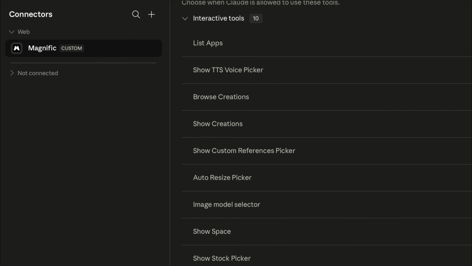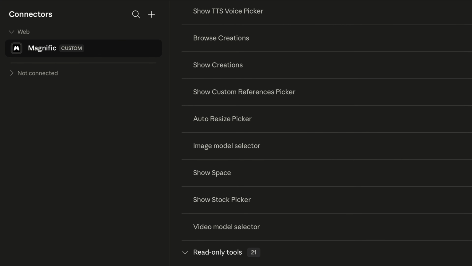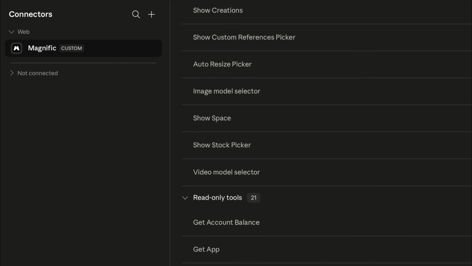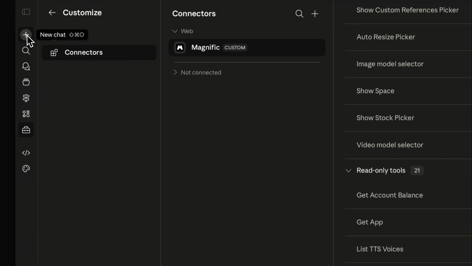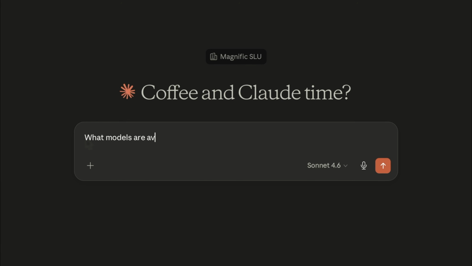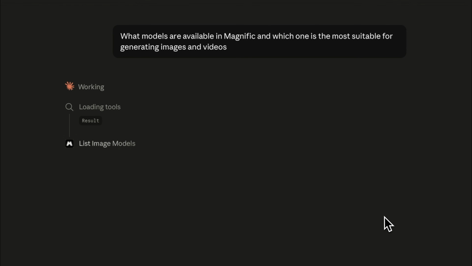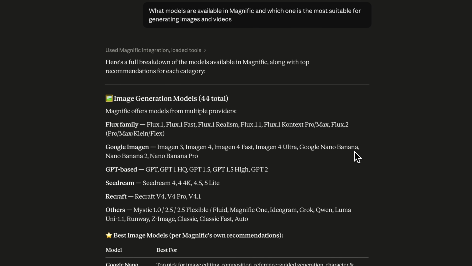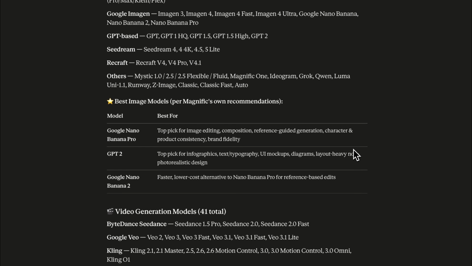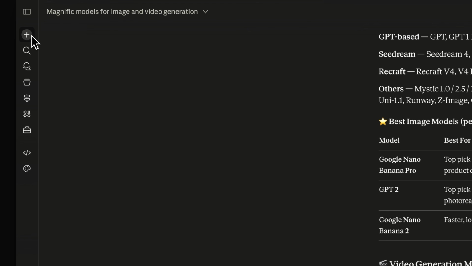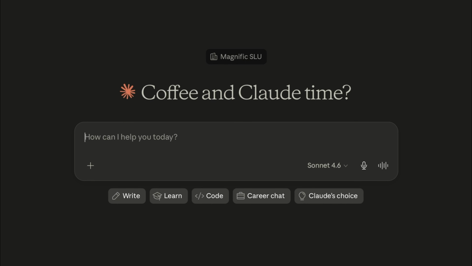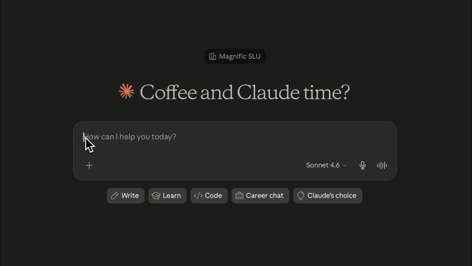Once this is done, Claude will be connected to Magnific, allowing you to use Magnific tools directly from your Claude conversations. Before generating anything, ask Claude which models are available and which one is best suited for a specific task. This can help you achieve better results depending on what you're creating. Let's look at a simple practical example. Create a new conversation from the left sidebar. Inside the conversation, we ask Claude for everything we want to create.